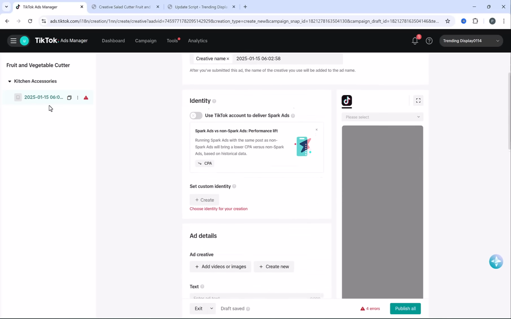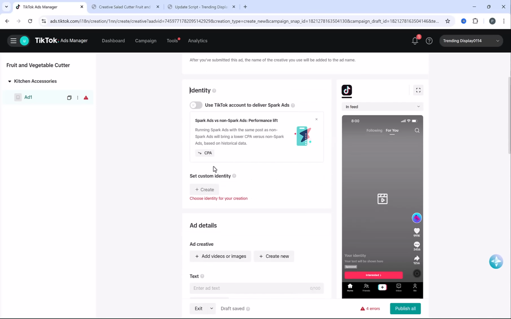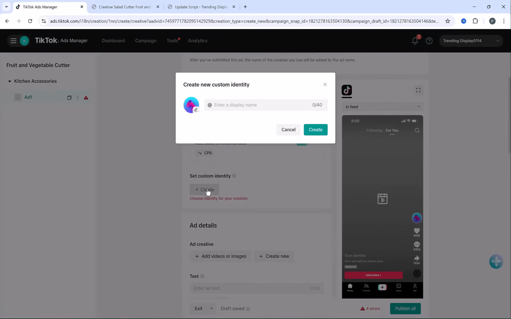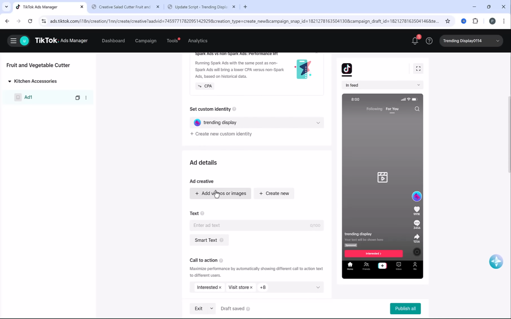Now we gonna create ad creative. Change ad name to ad 1. Next, go to custom identity and type in your dropshipping store name. This will allow you to create TikTok ads without needing to create a separate account. So I'm gonna type here trending display and click on create. So our identity will be shown as trending display when running ads. The next step is to click here on add videos.